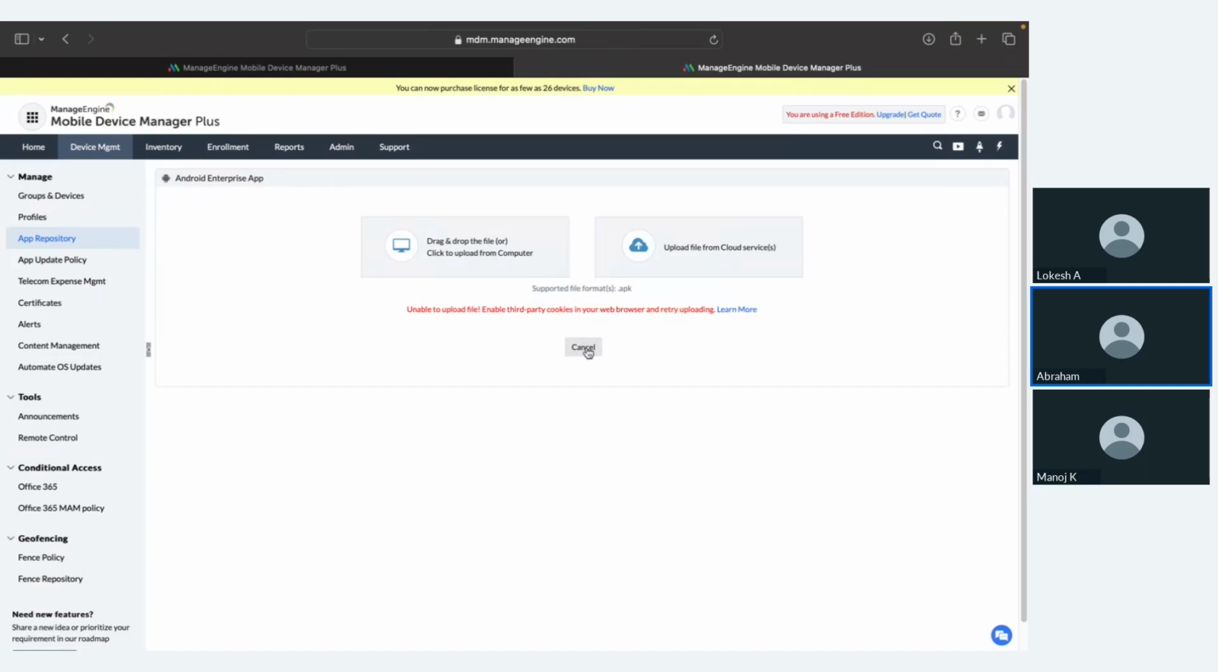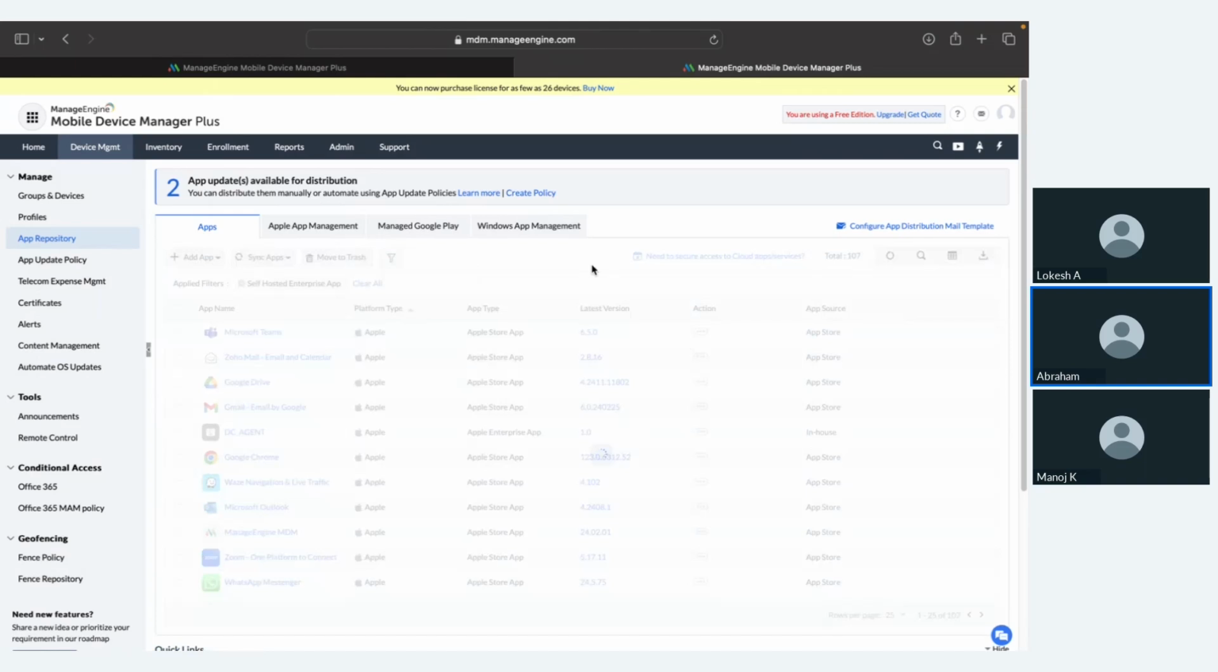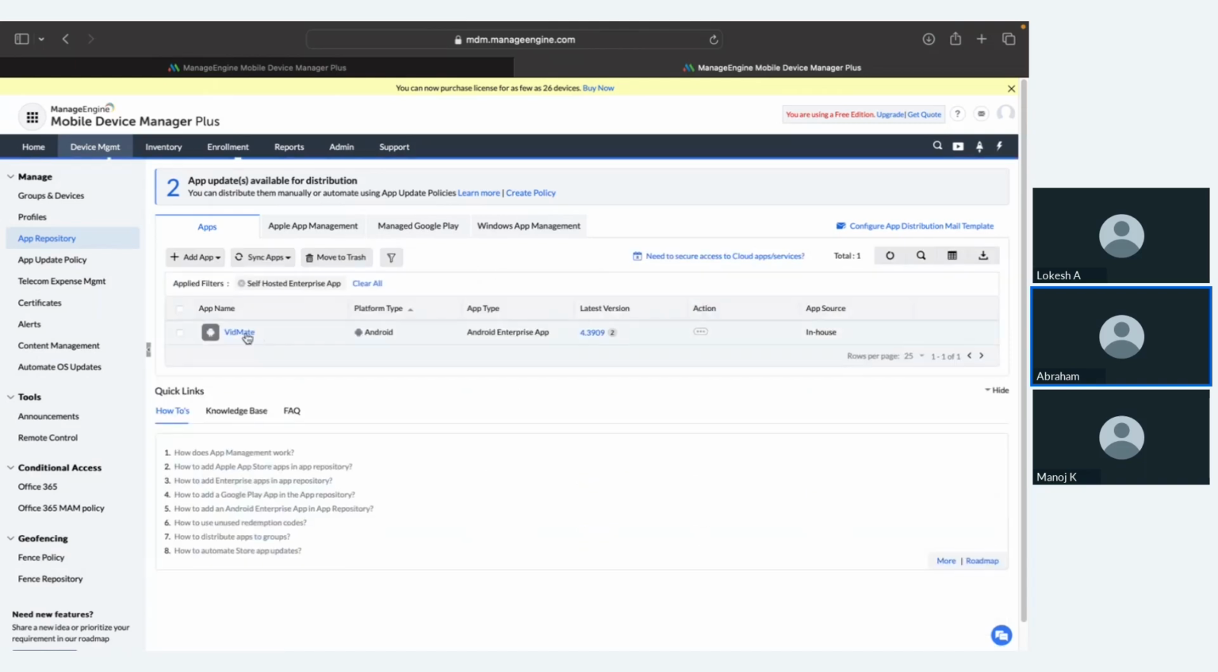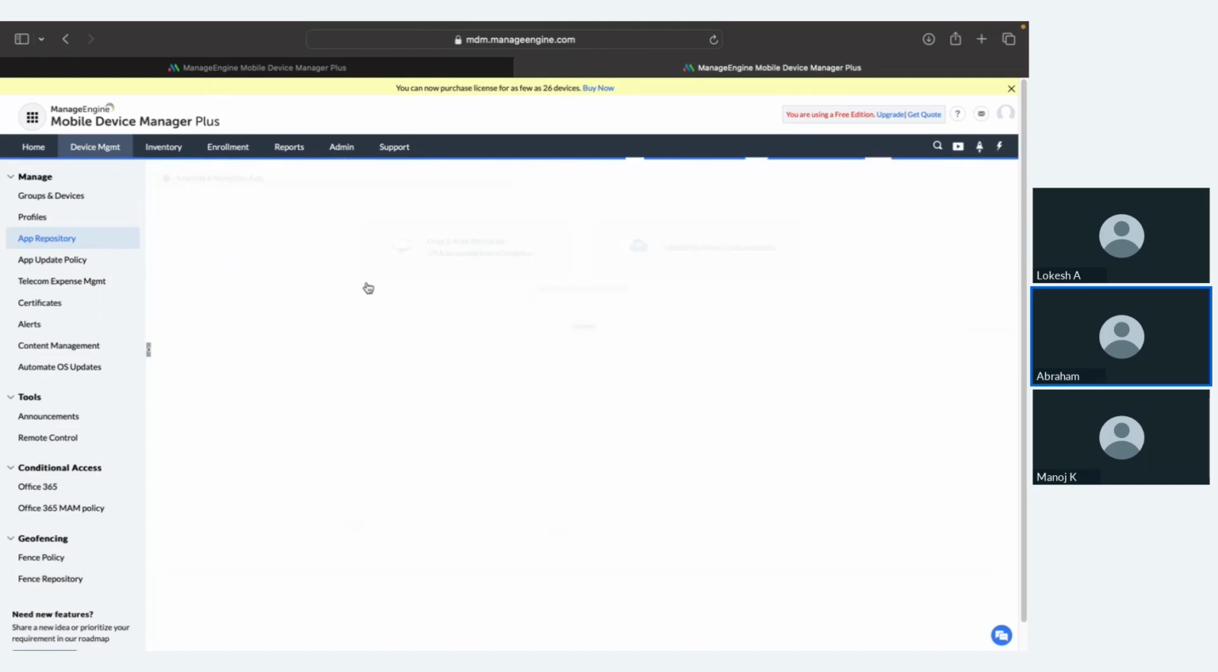Once you have the application added, you could then just filter the application list right here to see which applications you have. And once the application shows up, you can just click on the application name. And here, as you can see, if you want to add a new version of the app that you've already added, you could just click on add new version, upload that APK file right here, and add that as multiple versions for the same app.